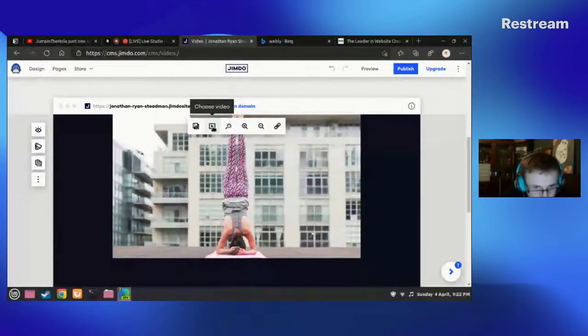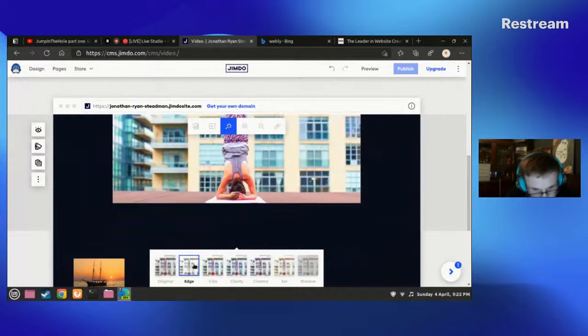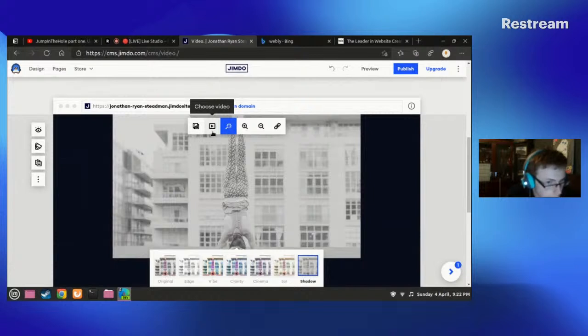This will allow it to add a filter. And now I'm going to teach you the filter tool. So we can make it black and white, we can make it that color, or we can make it edge, or we can make it original. So let's click onto black and white, because why not? And now we can choose a video.